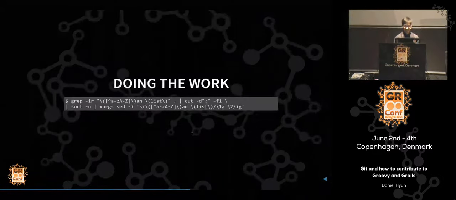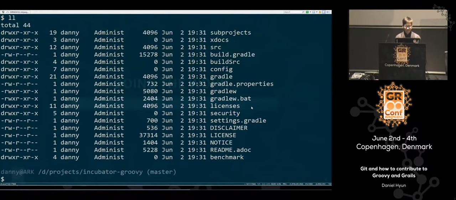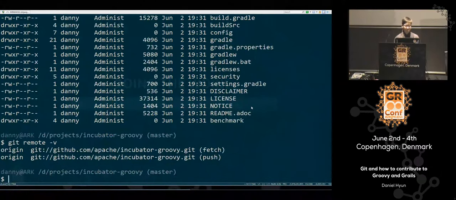So let's talk about doing the work. All I'm doing is taking the output from before, parsing the file name out, and then getting a unique sorted list from that, and then just doing an in-place sed, a stream editor, to replace an with a. That's all this is doing. So I'm going to run this right now. Make sure, yeah, this is the Apache Incubator Groovy project. You can see here we're pointing at Apache. Let's just make sure we're up to date.